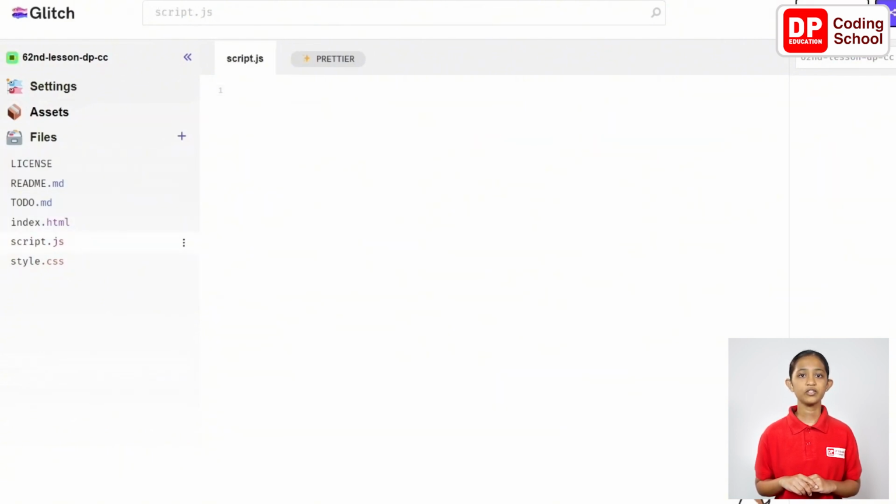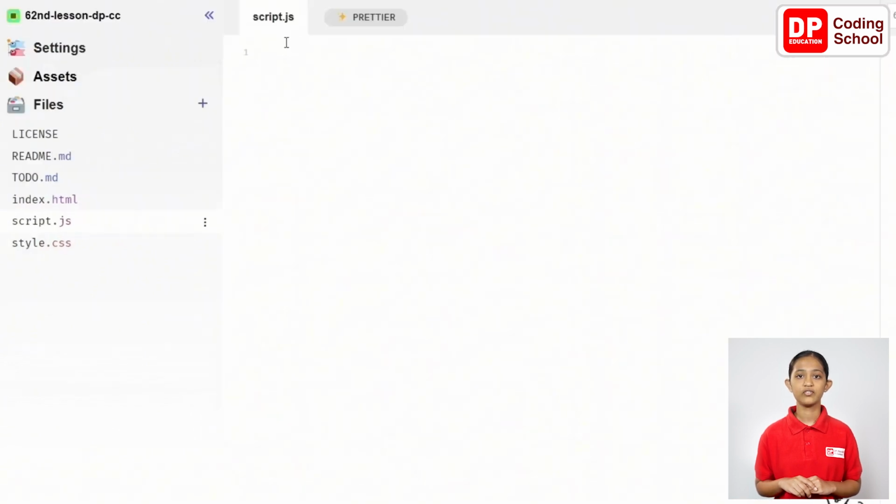Okay, first of all, declare the variables before creating the functions. First, create a variable called balls and add two empty square brackets saying equal. To give the curvature value of the ball, create another variable called radius and give it a value of 50px.